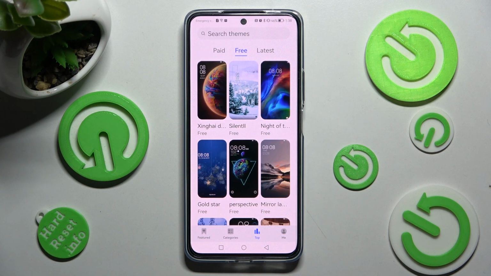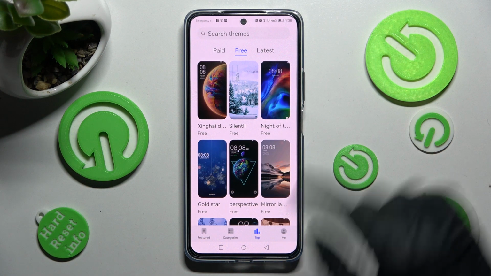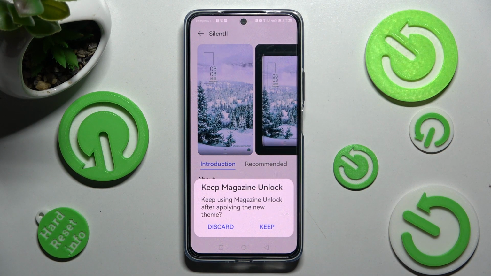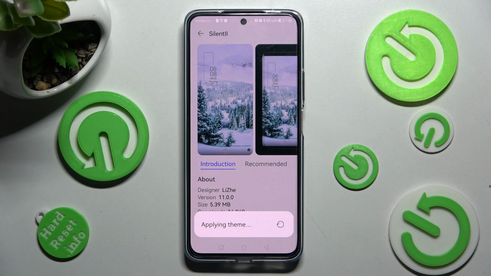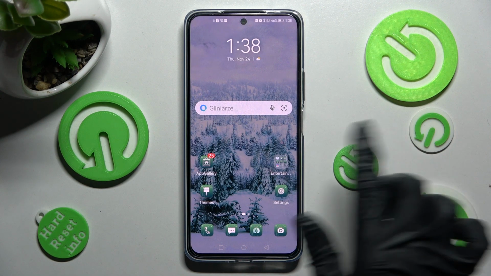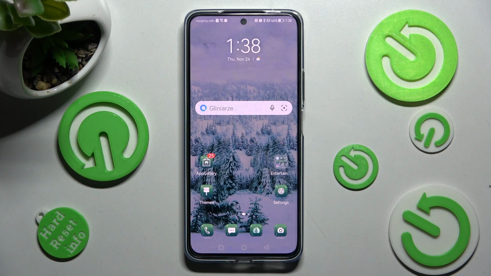Now you need to tap on the theme that you wish to apply. I will go with this one, select download, wait a bit, and then click on apply. In this pop-up, choose whatever you wish to, in my case discard, and wait again. And now as you can see, after a couple of seconds, theme of my HUAWEI has changed.